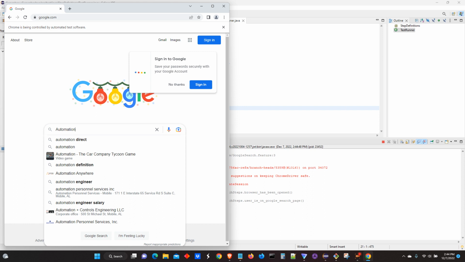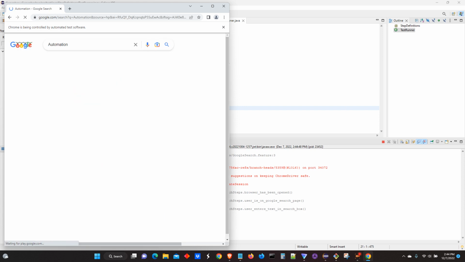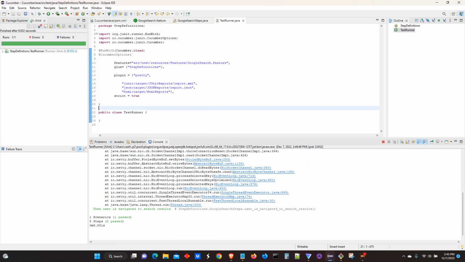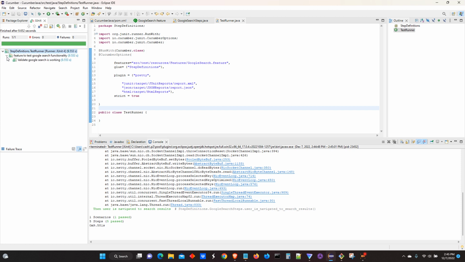So as you can see, the Google browser is open. It searches for automation, and then it just exits the browser. And over here, you have the scenarios passed and all 5 steps passed. JUnit tells you that it finished after a certain amount of seconds, and there was 1 run, 0 errors.